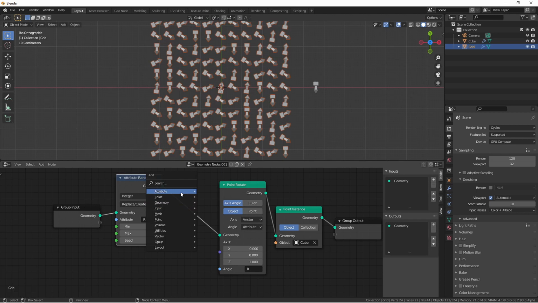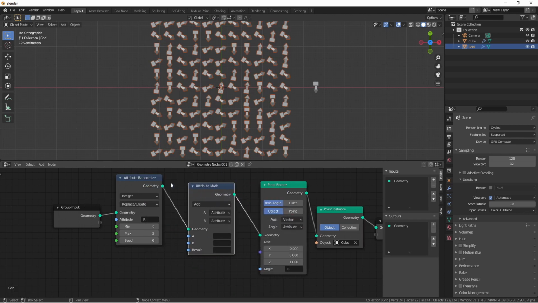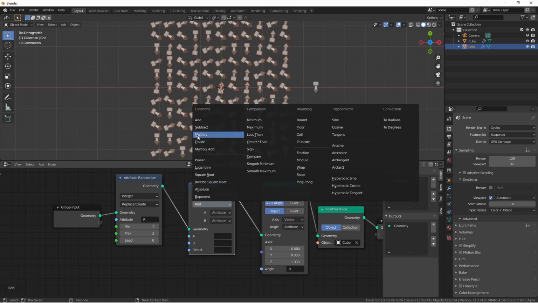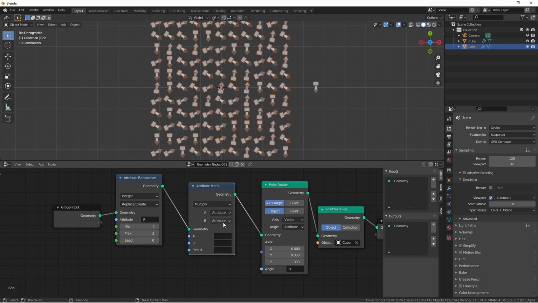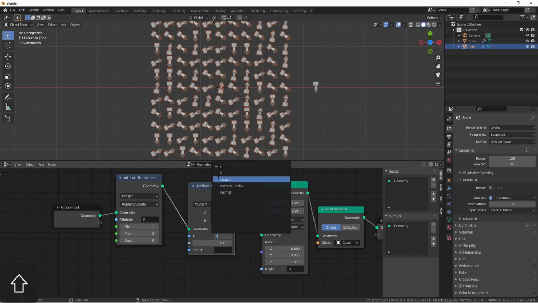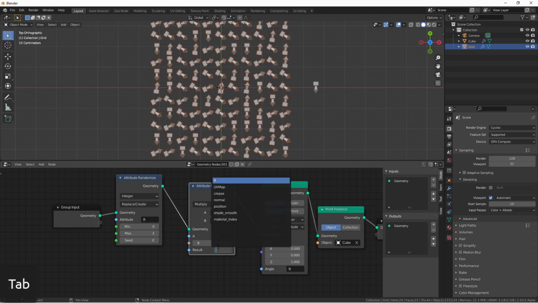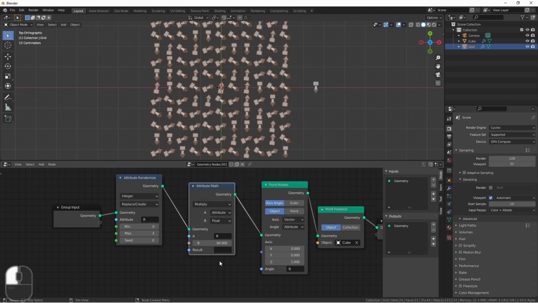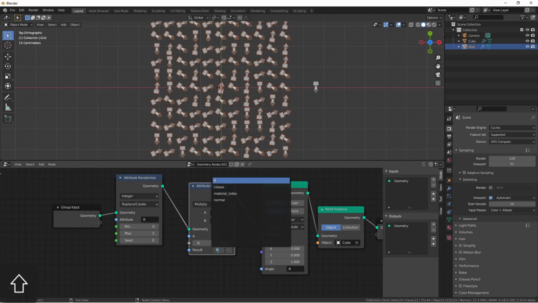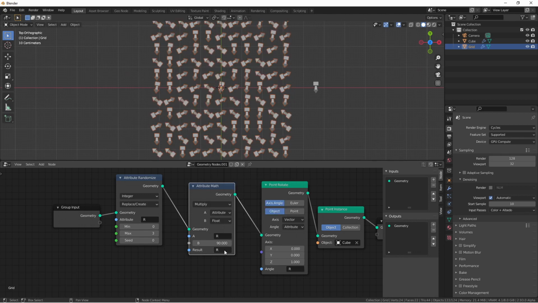Then, if we were to add an attribute math node, set it to multiply our R value times 90, and put it back in R, you would see that while the angles have been constrained, they aren't exactly 90, 180, 270, and 0. That's because the angle here needs to be in radians, not in degrees.